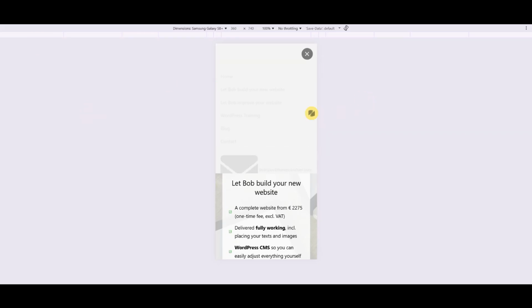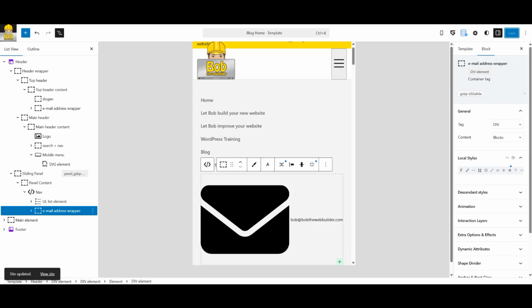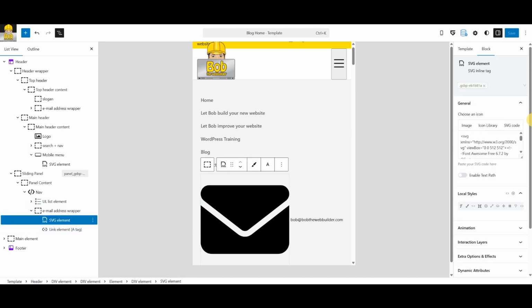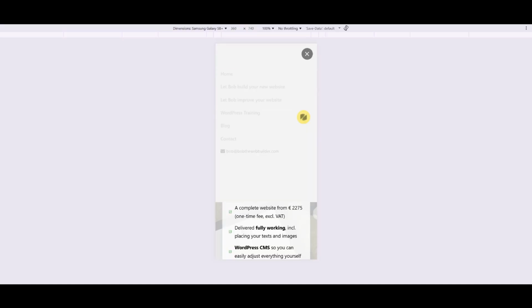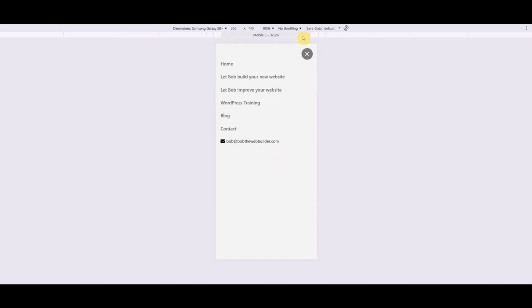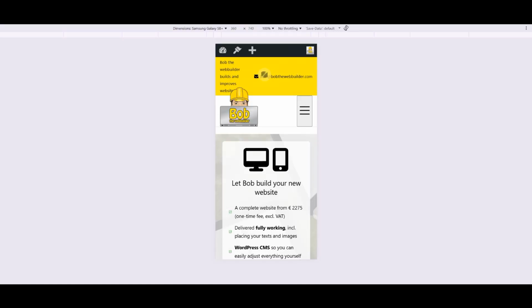Because the SVG is on another class, we need to style it over here. Okay, let's just do some local styling now. Let's set the size to like 1 rem. That should do it. And let's see how it looks now. Yeah, that looks fine. Okay, perfect.